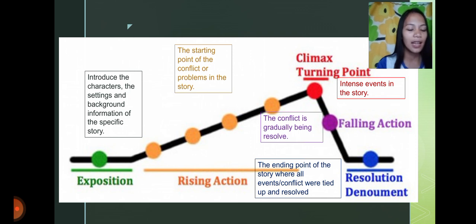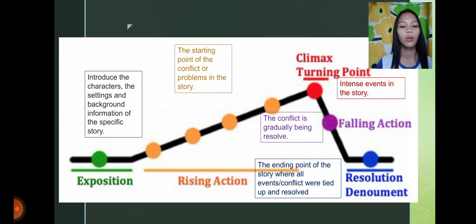So next is the resolution or denouement. This is the ending point of the story where all events and conflicts are tied up and resolved. So finally, the resolution is the end of the story, where you can tie up the final loose ends and bring your story to its happy or tragic ending. So you're finished with the parts of the elements of plot.